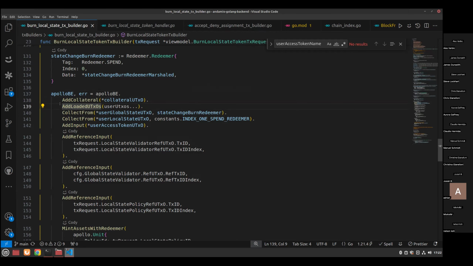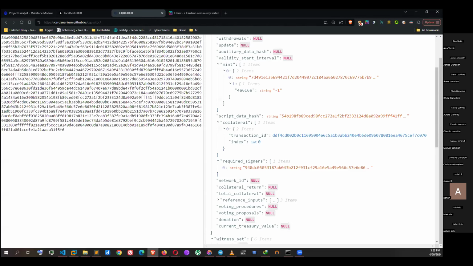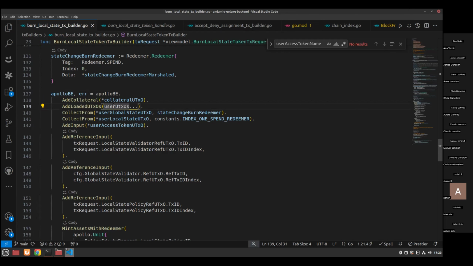And then there is this add loaded UTXO, which I talked about. It is a place to add all the inputs and all these things, which we saw here. Some of these inputs are coming from here. And then collect from. If you want to spend a UTXO from a smart contract, you need to use collect from.